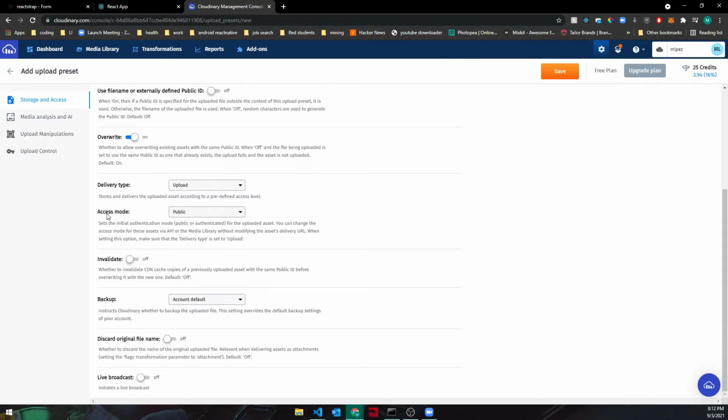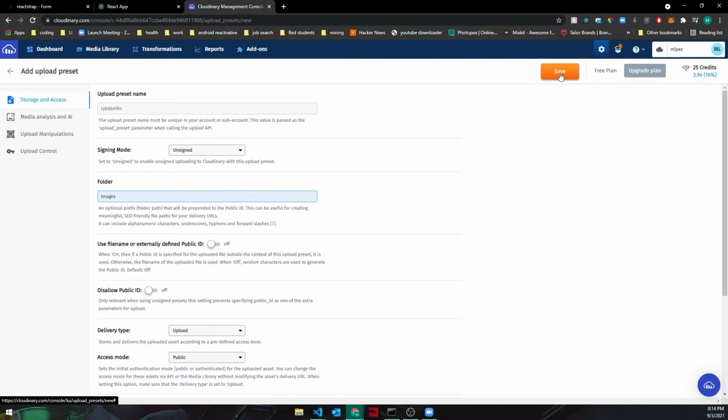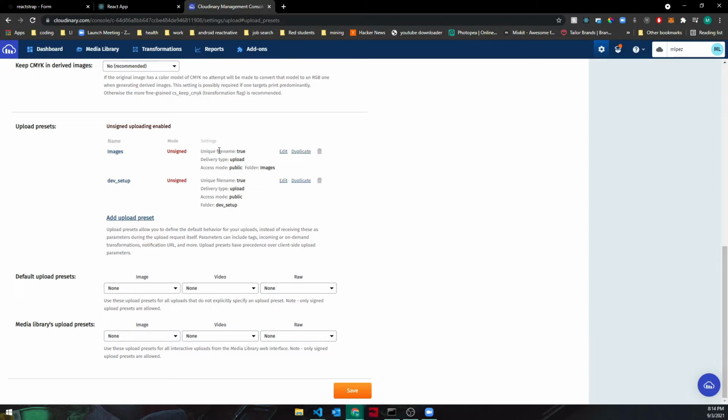Override, upload, access mode public. This one has to stay as public. Delivery tab, upload, backup, everything else you can leave like that. Then you press the save button and you should see something like this: unique file name true, delivery type upload, access mode public, and the folder name images. And this one has to be unassigned. Make sure that one is unassigned.